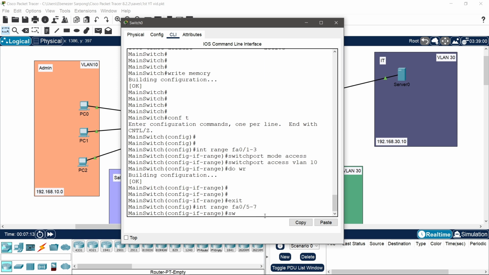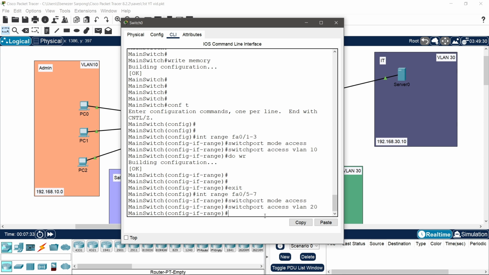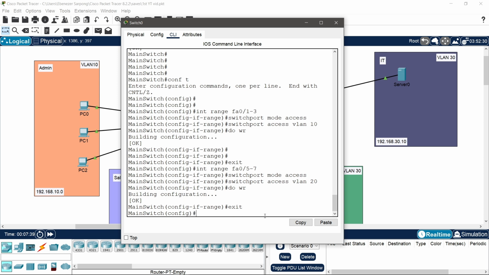Then repeat that process again. Switchport access VLAN 20, right? Exit.